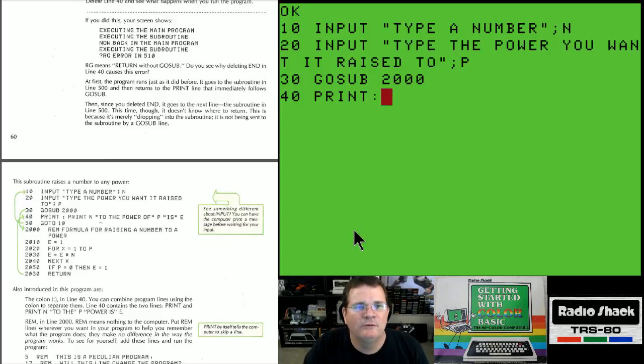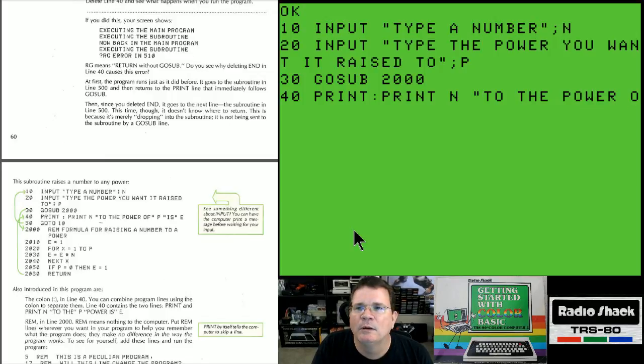So print colon says print, but we're going to do more. Print n, which is the number that we input, quote, to the power of, end quote, p, open quote, is, close quote, e. Now what is e? E has not been defined yet. E must be the equation.